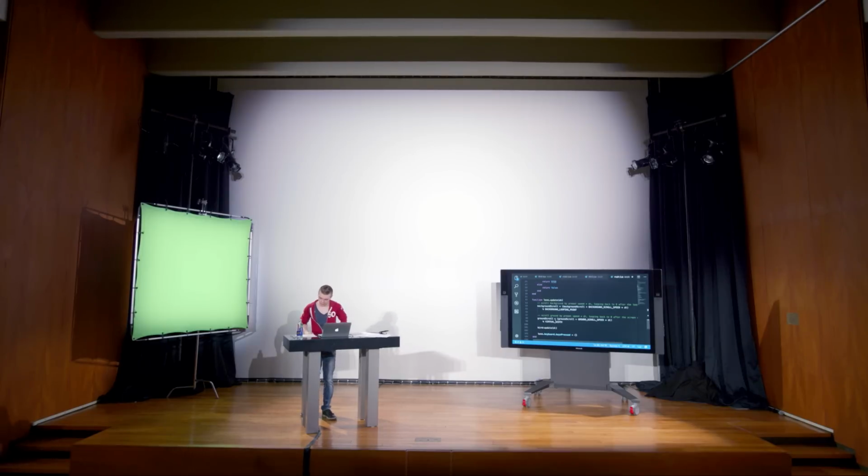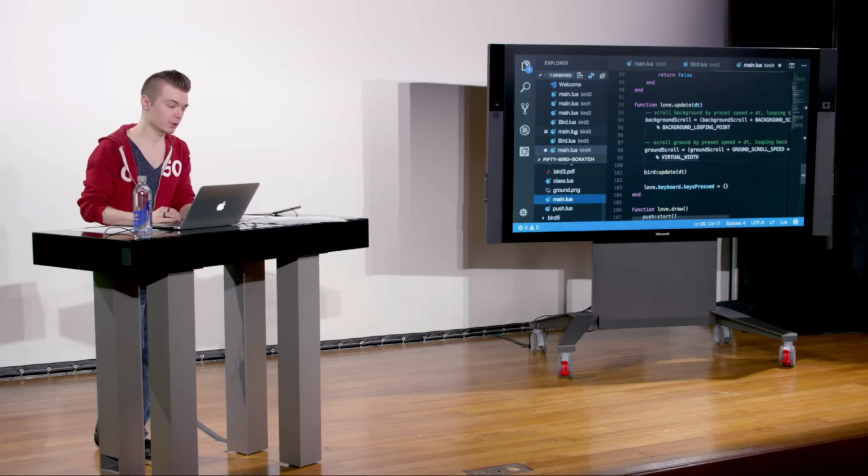And so the ultimate driving factor for us as to why we want to put in the work to keep track of this global input table is so that we can actually query single key input in other files outside of main.lua. Because currently, all we can do to check for single key presses is look in main.lua, but that's not what we want to do.